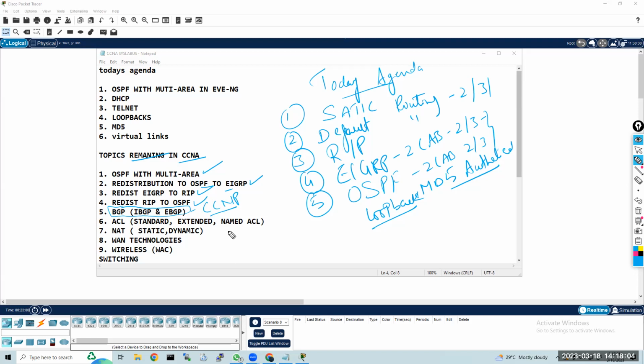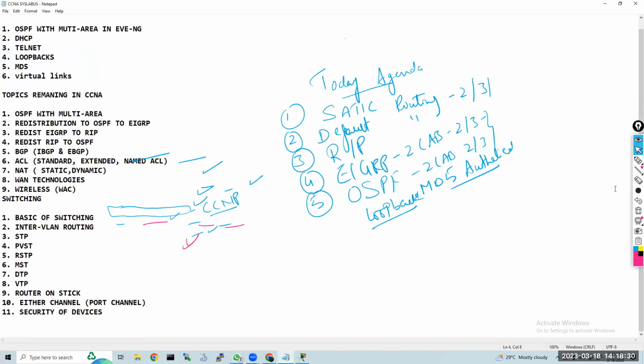Tomorrow maybe we'll do ACL, access control list, and NATing: dynamic NAT, static NAT. In ACL, we also configure standard, extended, and named lists. We will also discuss WAN technology and wireless. And next will be the switching part, maybe next week, most probably. This week is not possible because the content is very huge, guys.